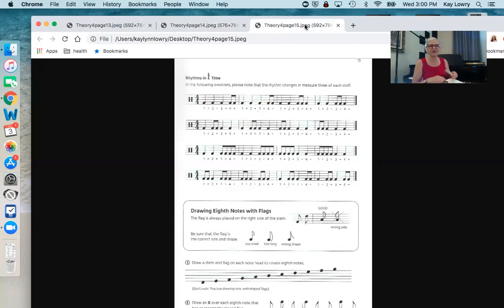Let's do line 2. Ready, go. 1 and 2 and 3 and 4 and 1 and 2 and 3 and 4 and 1 and 2 and 3 and 4 and 1 and 2 and 3 and 4 and. Cool. Let's do line 3.